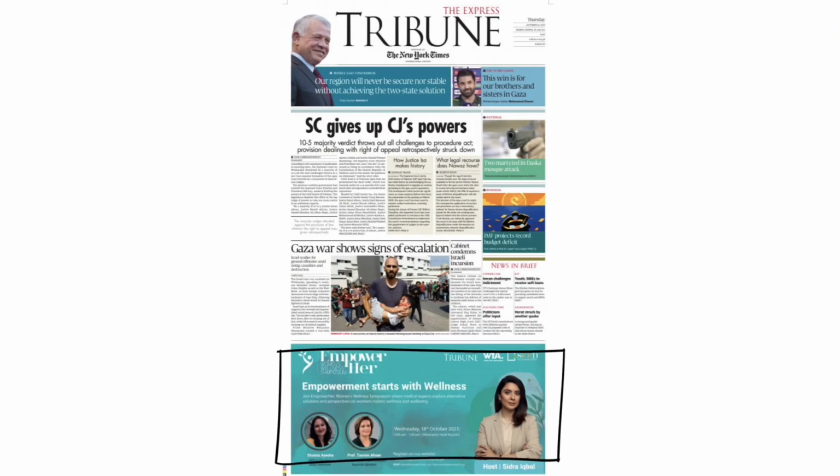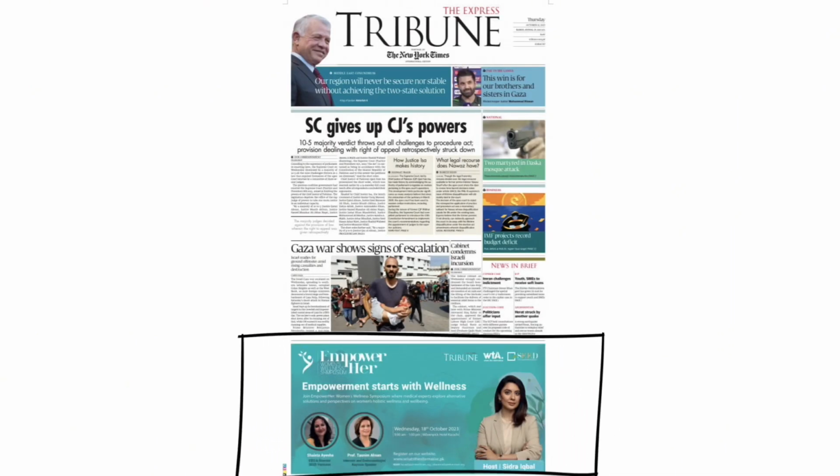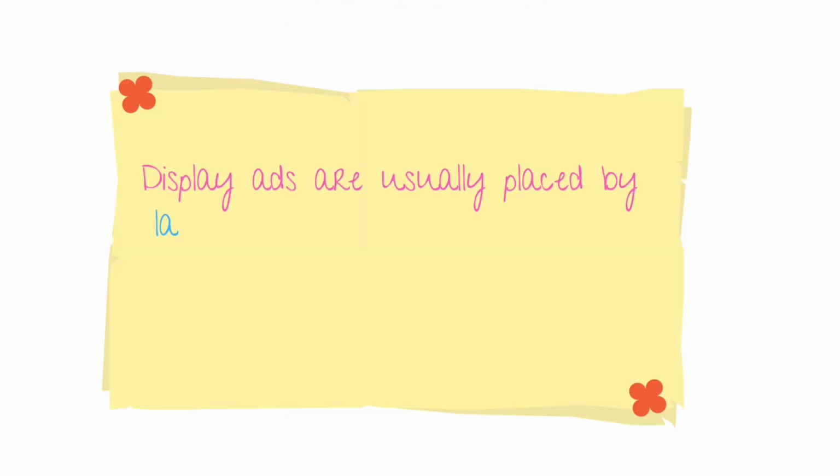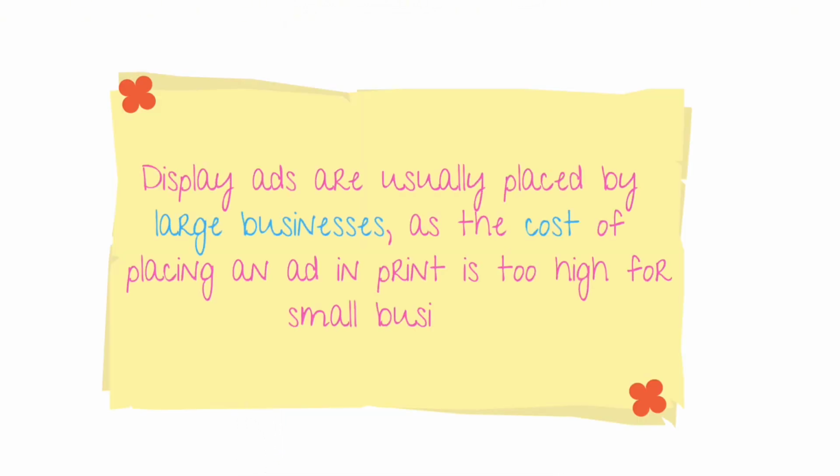Newspapers also contain display ads, which are aesthetically pleasing and add to the overall visual representation of the newspaper along with photographs. Display ads are usually placed by large businesses as the cost of placing an ad in print is too high for small businesses.